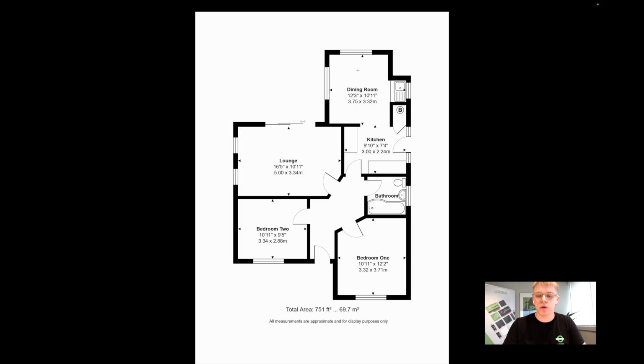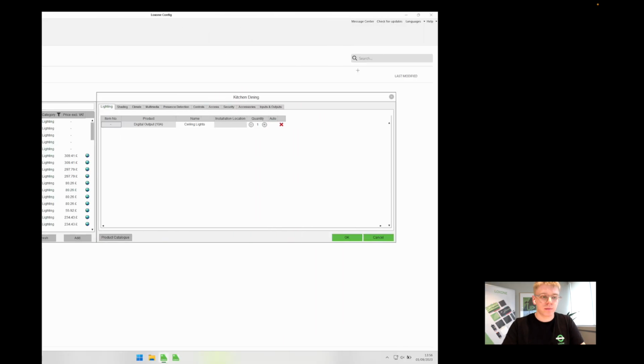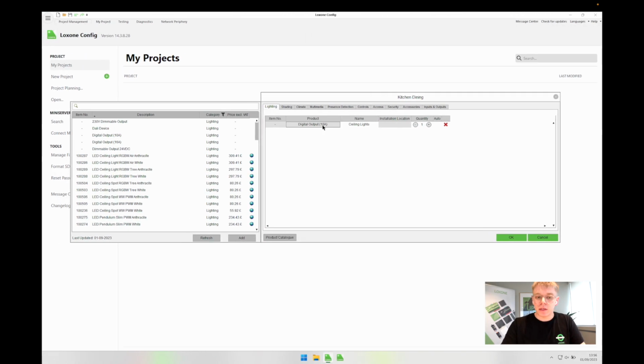So let's see how this would look within Loxone config. So you can see here by default, it's adopted our global pre-selection, so we've added 1 digital output for what is labeled ceiling lights. We know we're going to have multiple here with all different names, so I'm going to rename the first one to kitchen spots. We've then got digital output 10 amp. We can double click this again, or you can click it and press add, and we're going to label this dining spots.